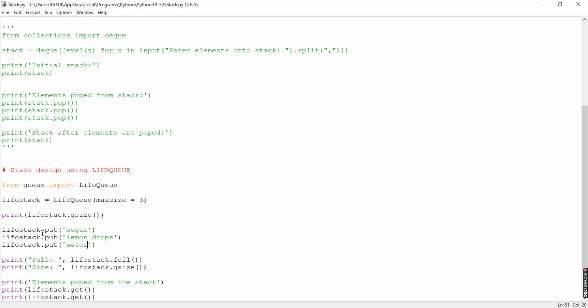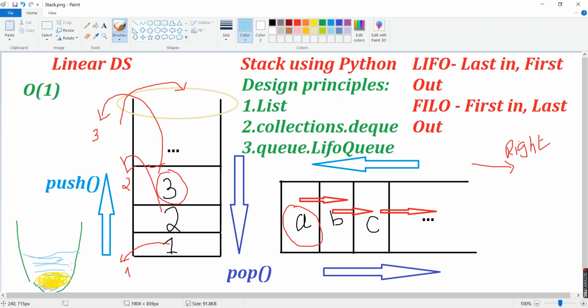Okay, and as you saw, in the basic English we just spoke, we use put. So it is as simple as that. Put sugar, put lemon drops and put water onto this stack. So the stack here will be considered as our glass. So this glass is our stack now.